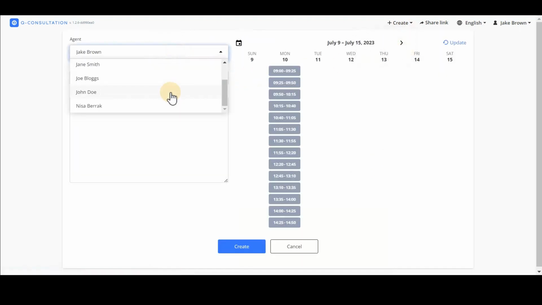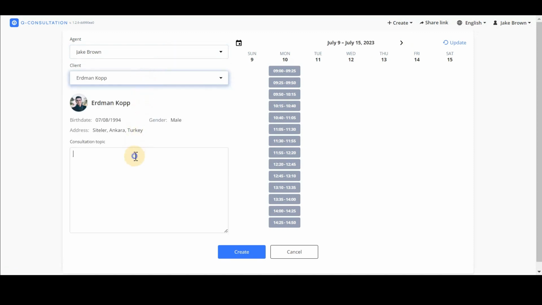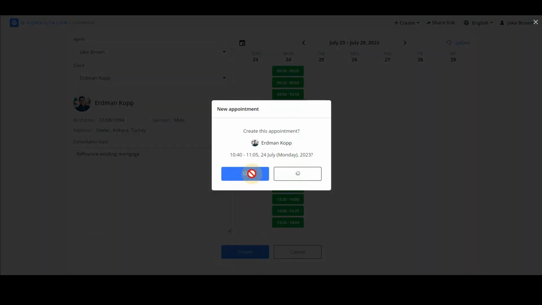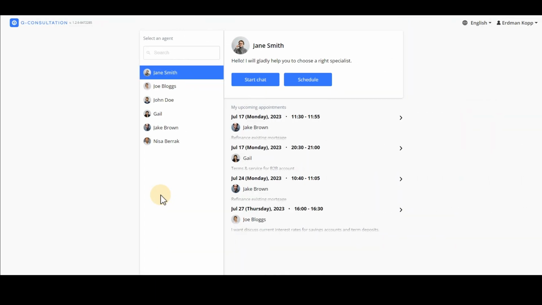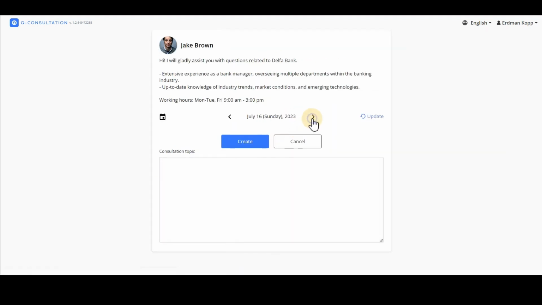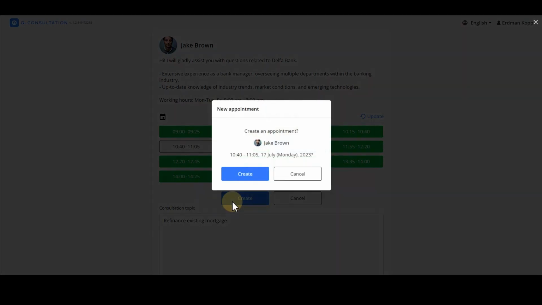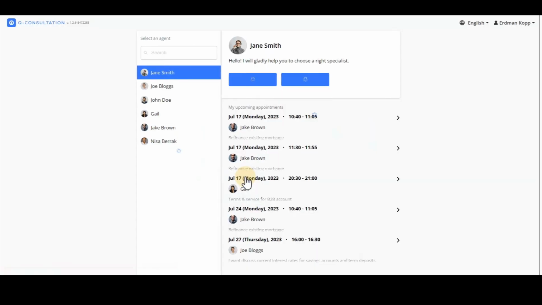On the scheduling page, the provider will be able to create an appointment for themselves or for another provider. Choose a corresponding client. Choose appointment day and time, and specify the topic of the appointment. The client will be able to schedule an appointment when choosing a provider on the main screen. Click on the Schedule button, choose a day and available time slot. Enter consultation topic. And create.